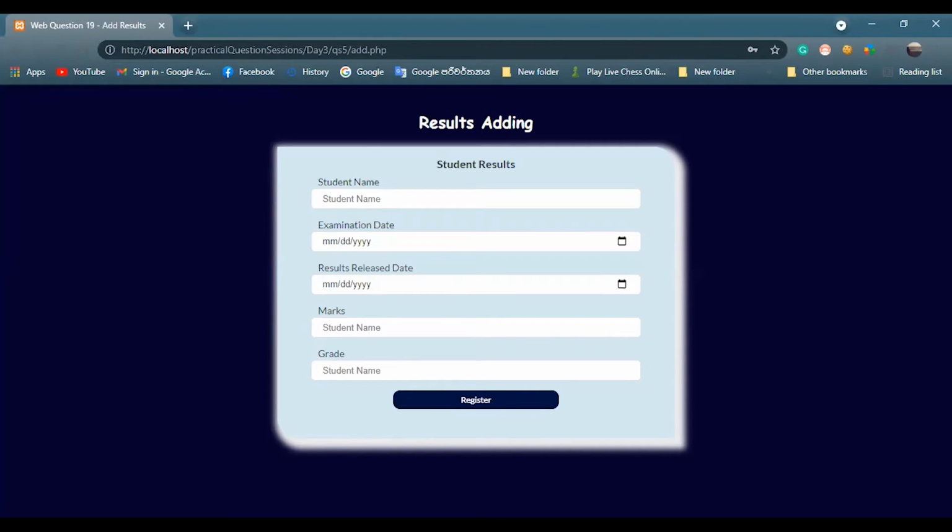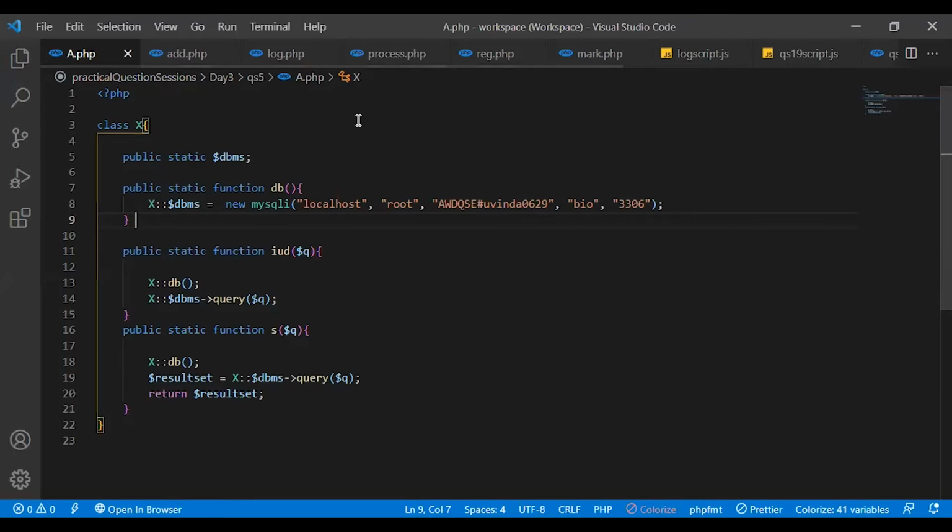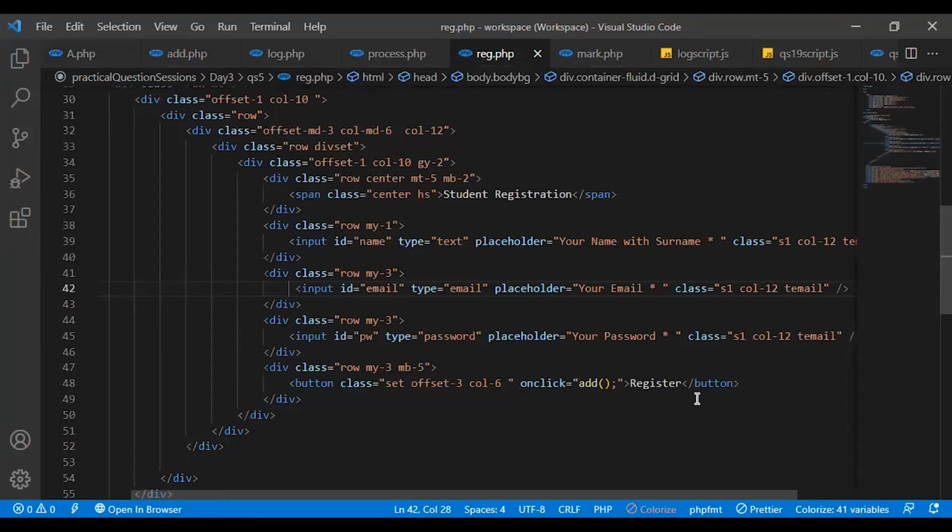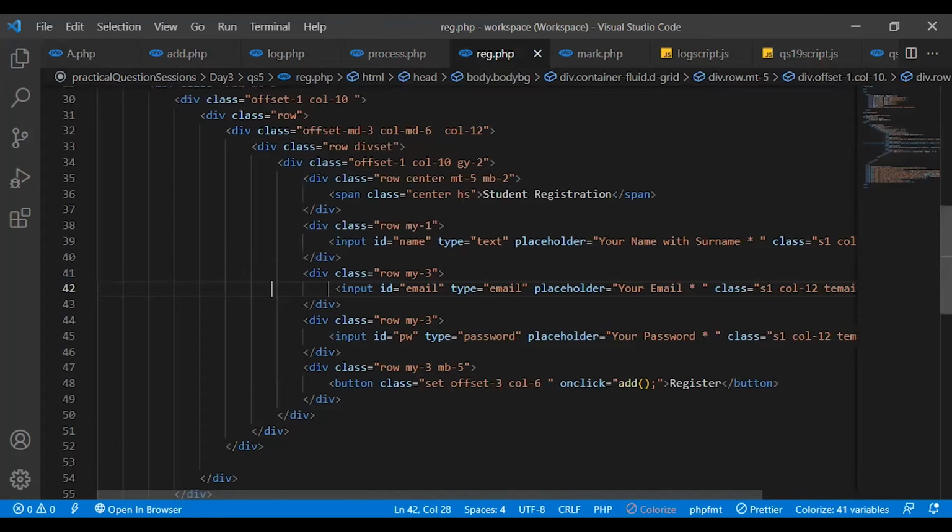So now let's check the codes. So here we have this function where I have this database connection made like this, and go into the insert, update and delete queries. I have this function, and for the search queries I have this function going on. So now let's go to the register page, and this is our registration page.